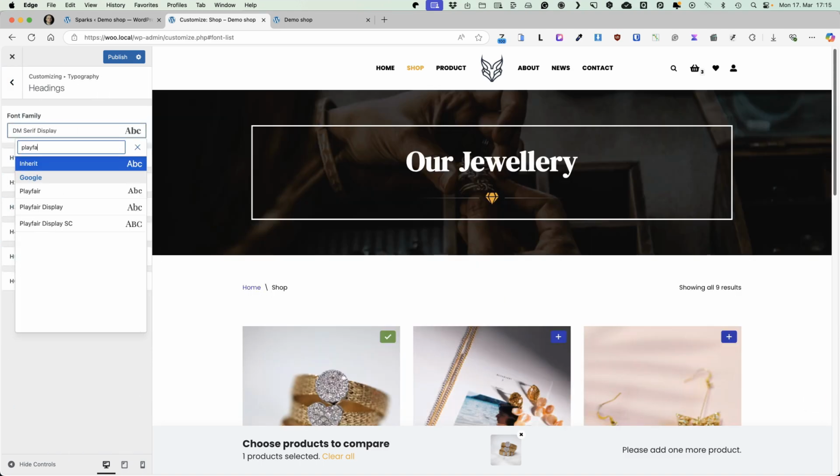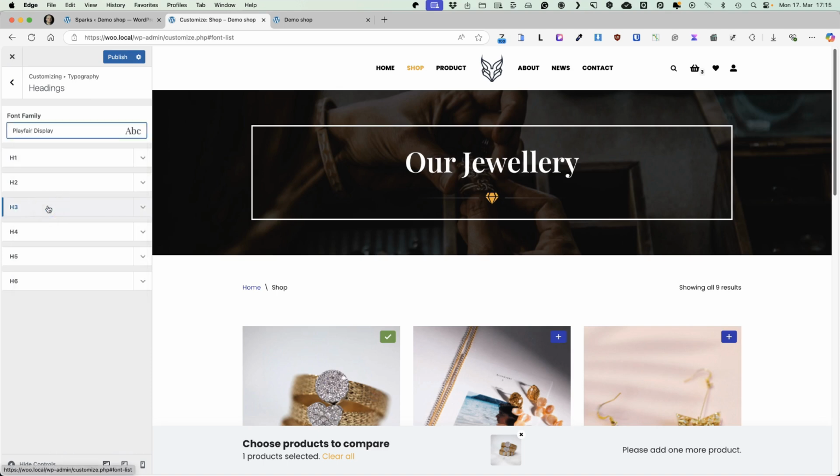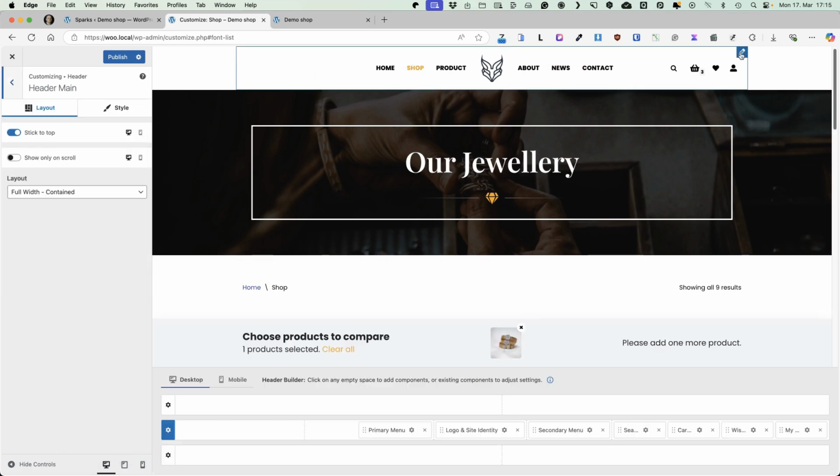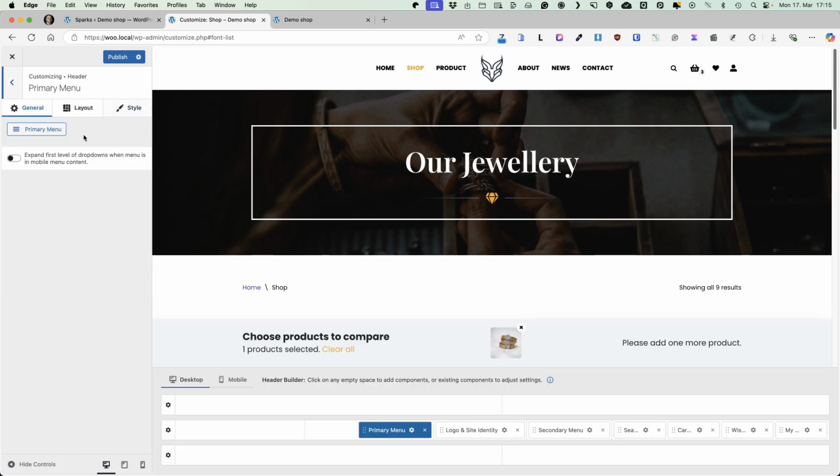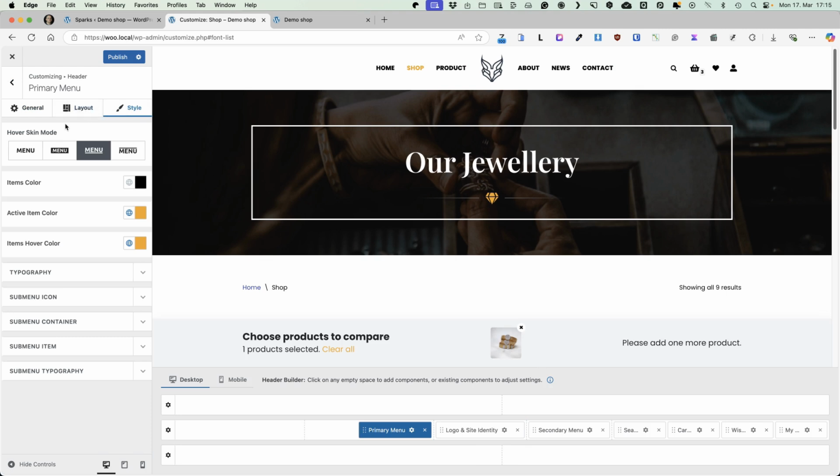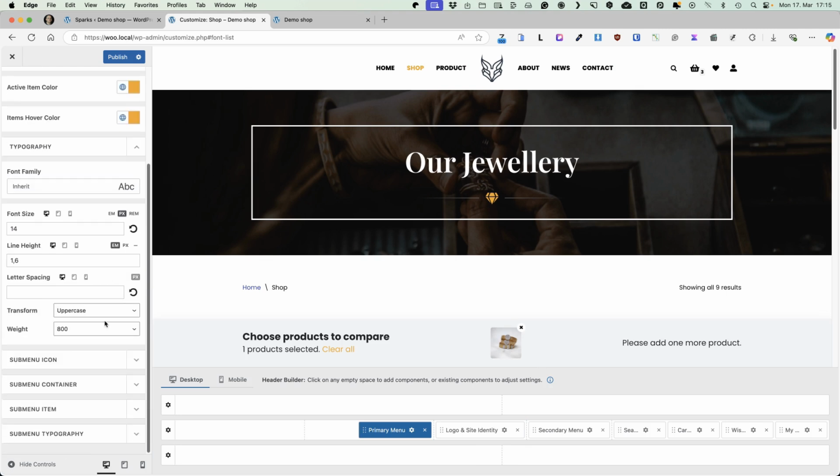I like Playfair display font. Now, for the last time, I'm gonna open up the menus here, and under the typography, I'm gonna change the weight to 500 or 600. Font size is gonna be 15.